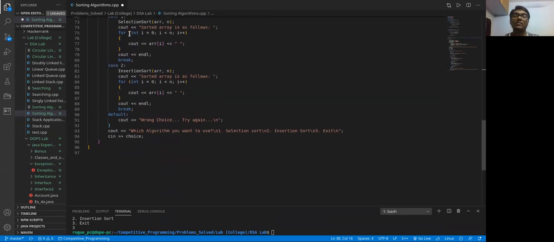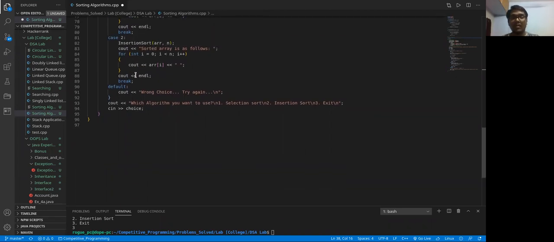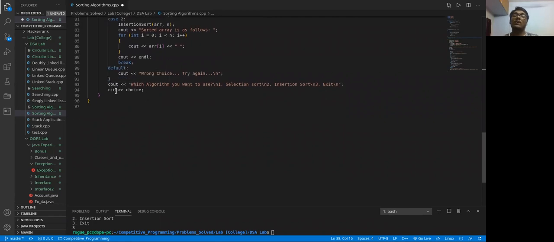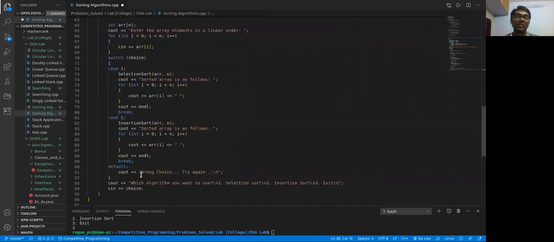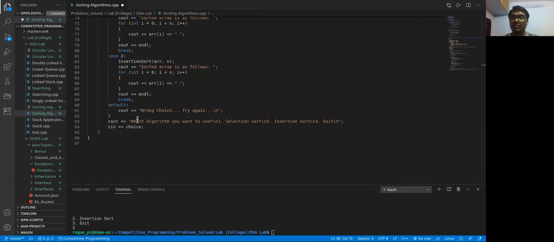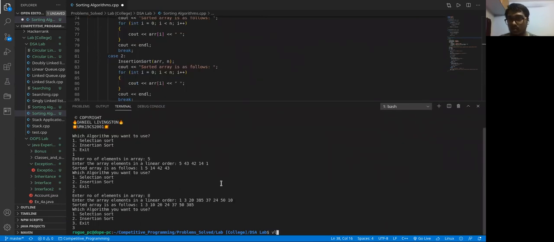If it's case 2, same thing with insertion sort. I just call the insertion sort function. Anything other than 1, 2, or 3, default will be activated. Then again I print the menu and ask the user for a choice and store it in choice. If the user enters 3, we will exit, otherwise it will go again. So that's it for this program. Thank you for watching.